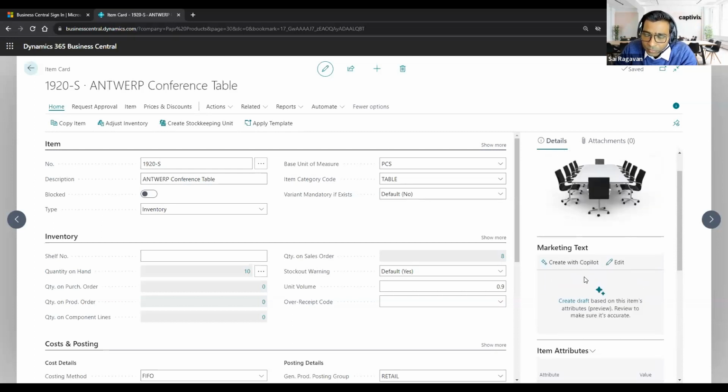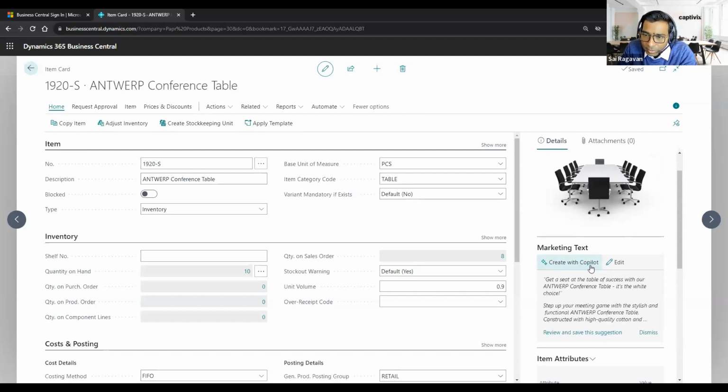So it's pretty simple. You just have to enable this feature in Business Central and just click on that button here, create with Copilot, right? The one that we talked about. So that's the AI tool in Business Central, or let's say with Microsoft. So when you just click on that, it kind of starts reading this attribute information and the picture, and it comes with a really cool marketing text like this.